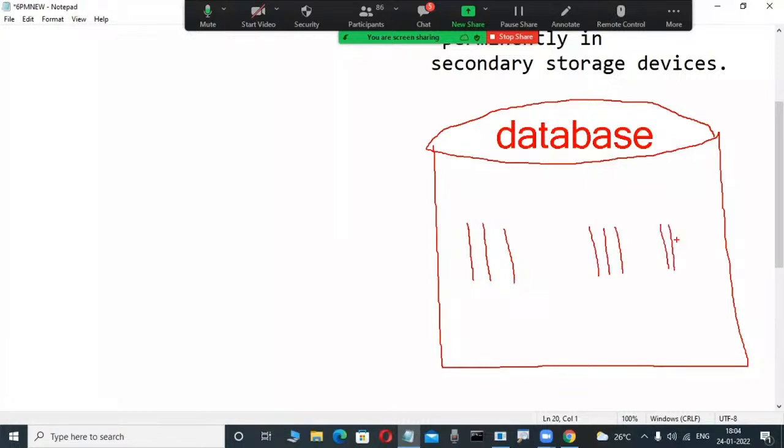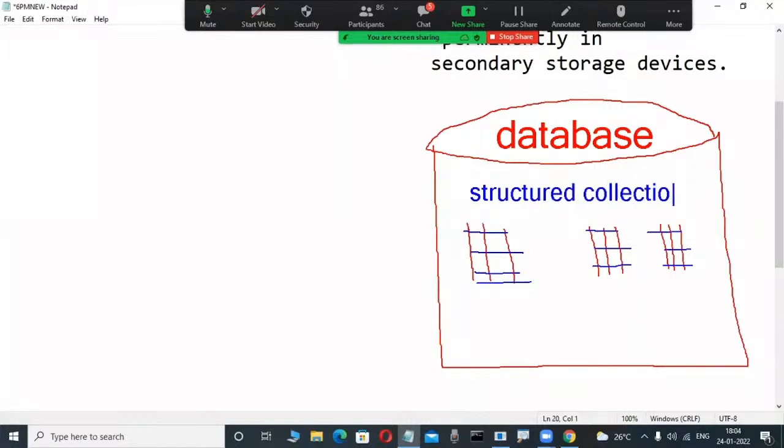Because these databases are based on the relational data model, a concept I will tell you today. Based on that, these products are implemented, and they are called relational databases. Observe here, structured collection of data, as I told in the previous class. These databases always store a structured collection of data, with data stored in an organized fashion.